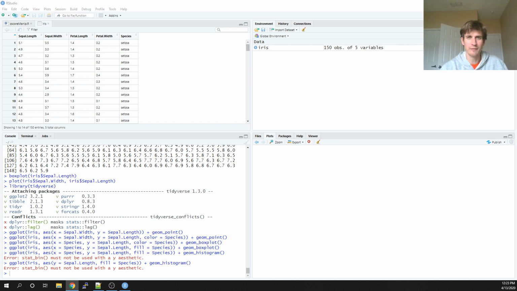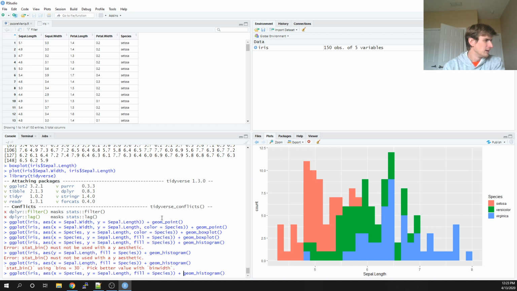Let's see. I had this open already. Let me look through. Oh, that's better. That worked. That kind of worked. Terror does not look good. Fill by species, geom histogram. Let's look at petal length. Petal length might maybe be a little bit easier to look at.